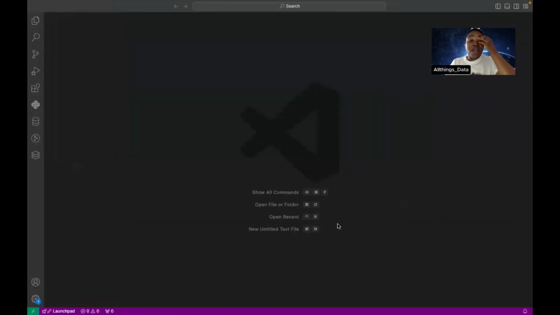Okay, now we are on our Visual Studio Code. When you are done with downloading Visual Studio Code, this is the page that you're going to land on when you open it. Okay, this page. So when you get here, I'm going to show you which extensions to install.